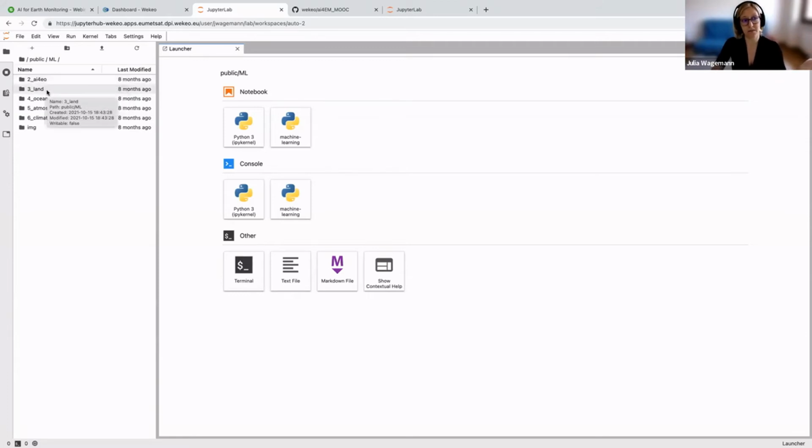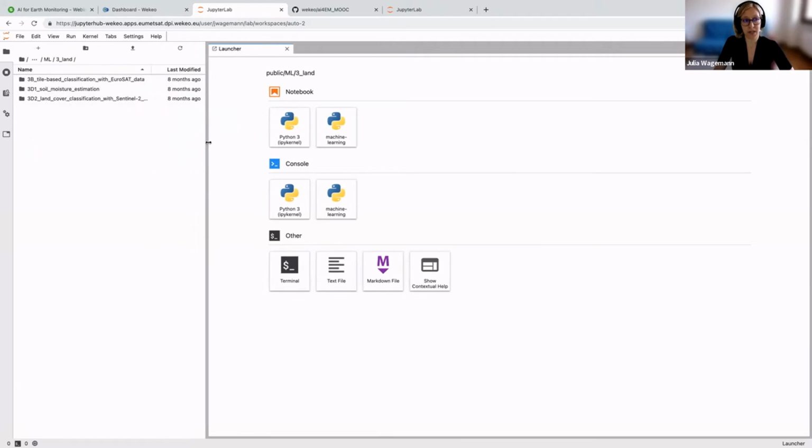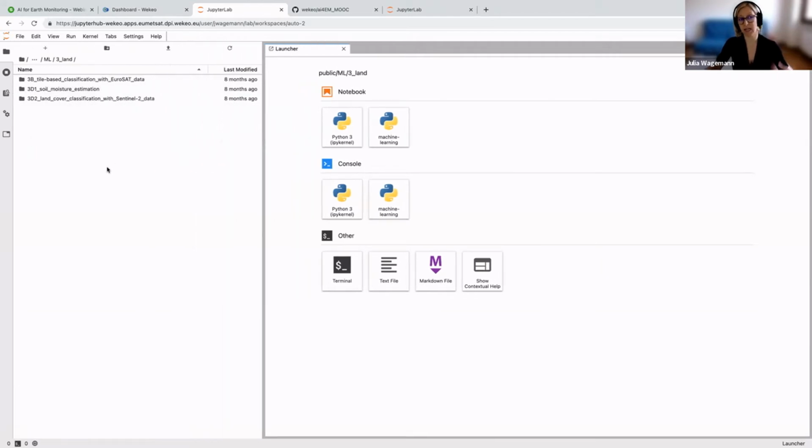And then we have, in the last 4 weeks, application-specific examples on land, ocean, atmosphere, and climate. So if we go into one folder, for example the one on land, you see here the different examples we developed for the specific application area on land.